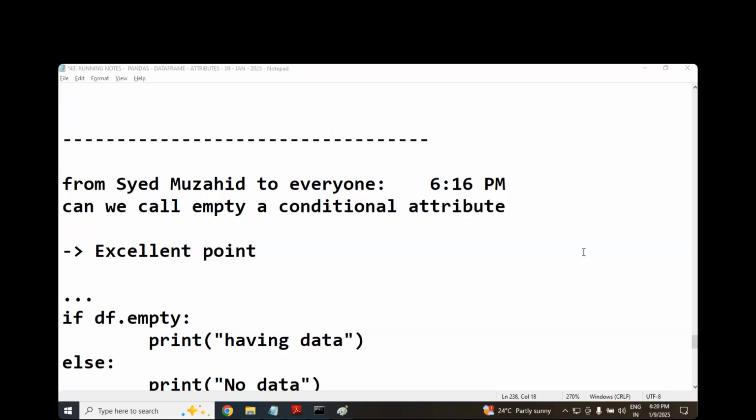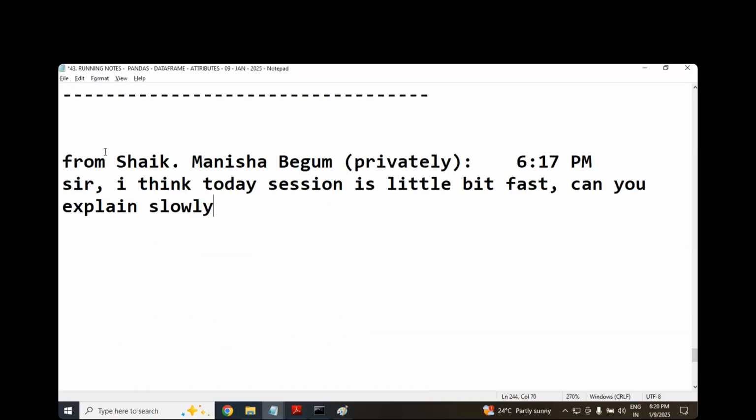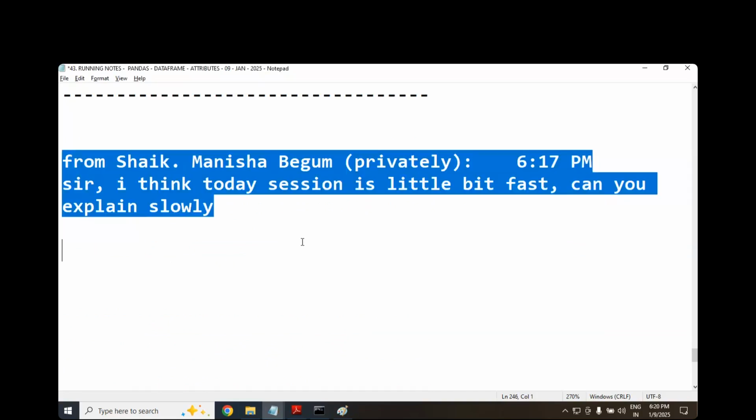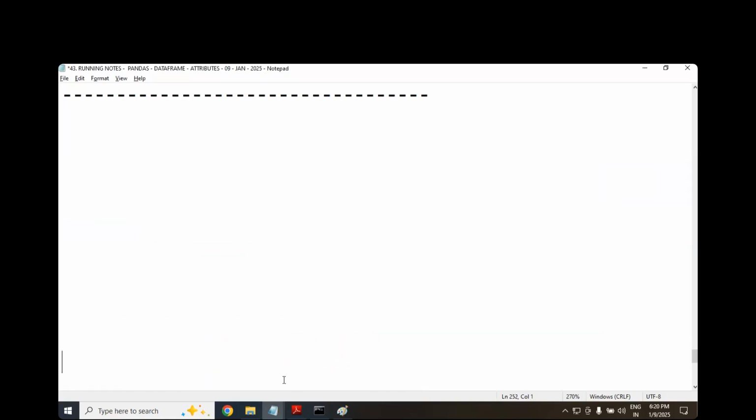Sheikh sir, I think today's session is a little bit faster. Can you explain slowly? Is it? I'm going very slow, sir. But anyway, Manisha ma'am, I think today's session is a little bit fast. Can you explain slowly? Sure. I can take your point and I can definitely explain more in the discussion.